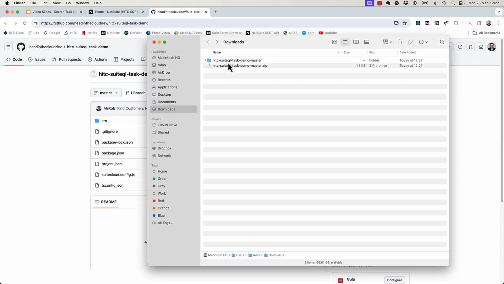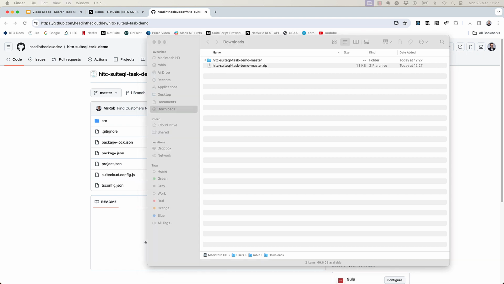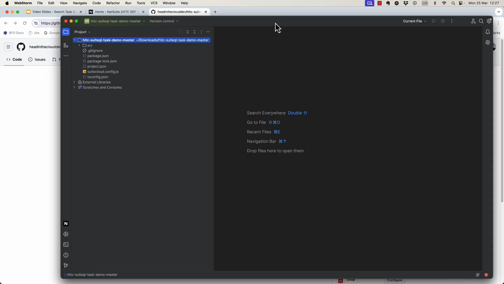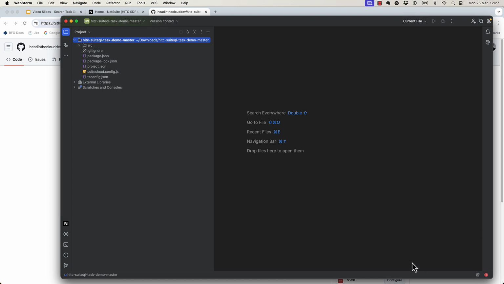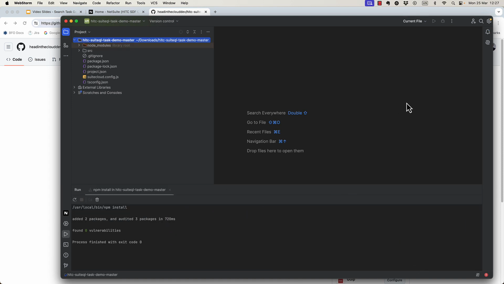So I've unzipped this file just in my Downloads folder, and I'm just going to open it directly here in WebStorm. So after you open it, the first thing you'll want to do is run npm install here to install the required node modules. If you're not familiar with files like package.json and tsconfig.json, then I recommend you watch some of my other tutorials where we walk through this in more detail. In this video, we're going to jump right into the code.